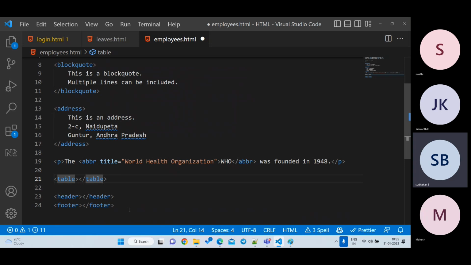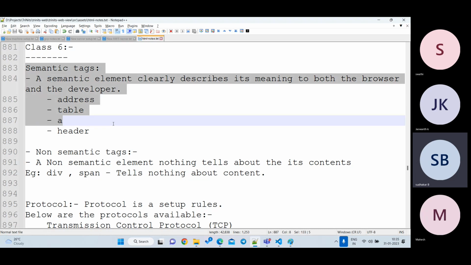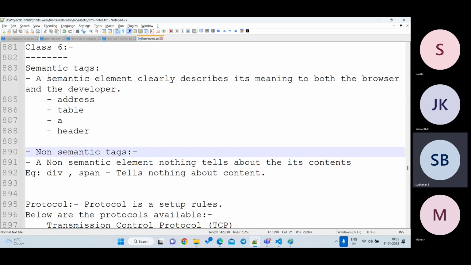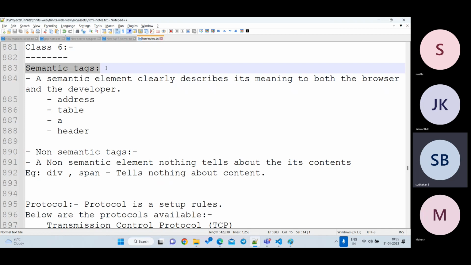Such tags we will call semantic tags. Very important question: what is a semantic tag? A semantic tag describes its meaning to the developer as well as the browser. Whenever a developer reads this tag, he will automatically understand, okay, this is a header tag, this is a table tag, this is a paragraph tag. Such tags we call semantic tags.